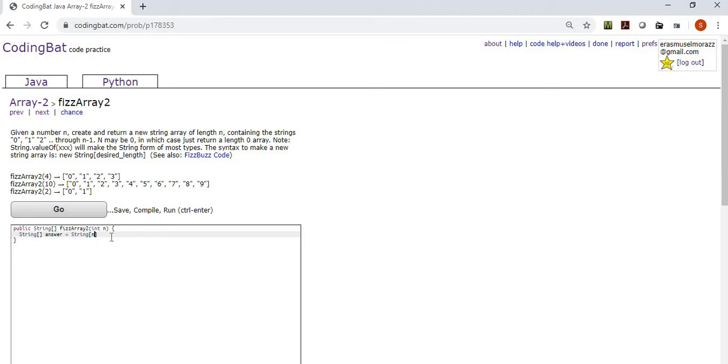But string. So our string array is going to be n elements long, and I forgot our new keyword. What does new do? If you've been following along, you should know that. What's new do? New is the keyword that allocates memory in the system.